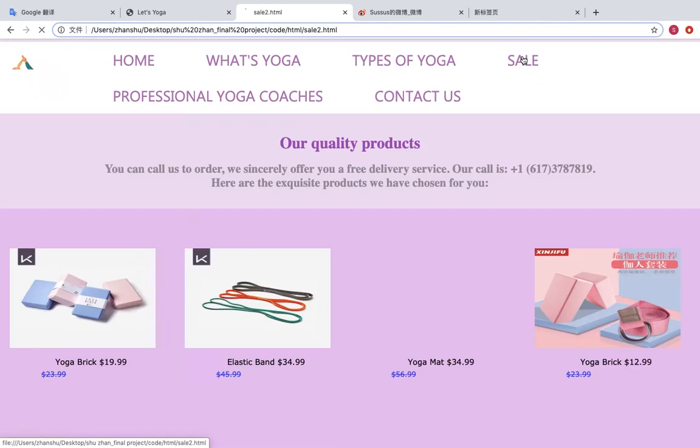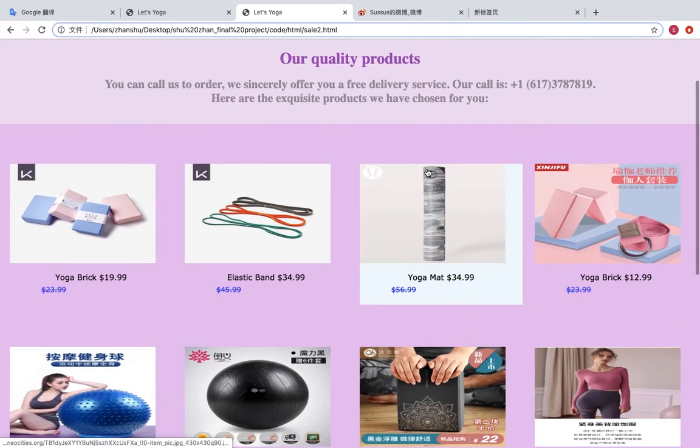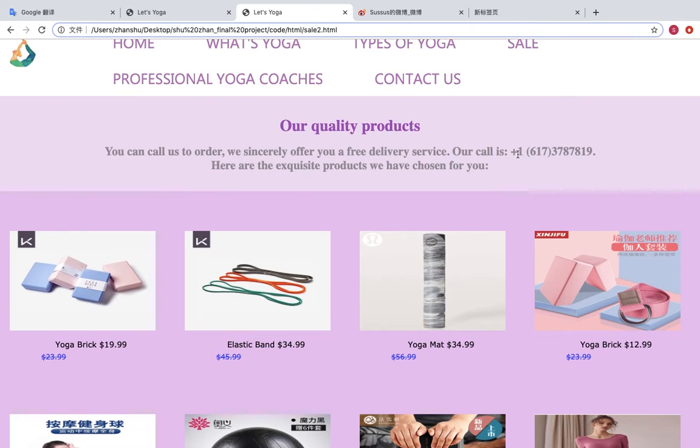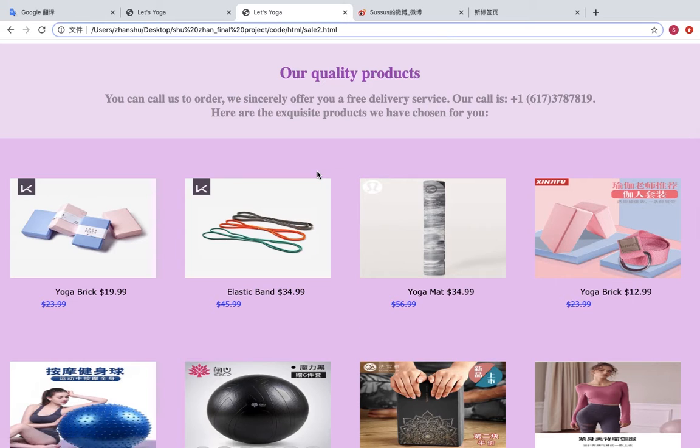The next page is the sale page. We can see a lot of hot products here. These products all have good discounts. In the upper part of the page, I showed the purchase phone number for these hot products. When you click on any of these products, you can see a larger version of the product image.